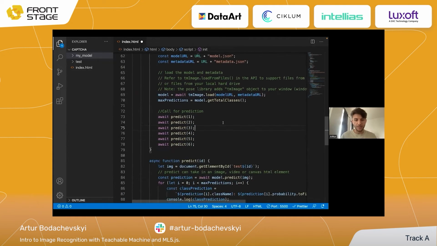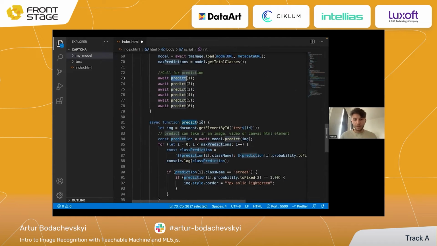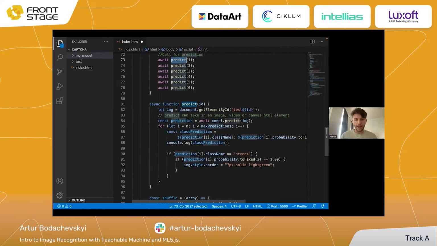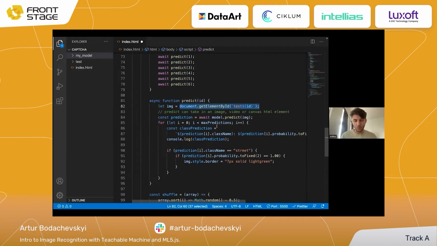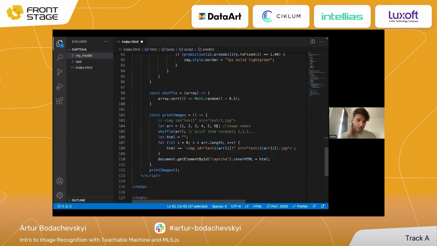Okay, so let's take a look at an example of our predict function. How does it work? The predict function will be getting our images. But before going in depth, let's go into how we print images on the page. We have just 2 basic functions. The first function is just to sort our array randomly. And this is our array of just 6 images.